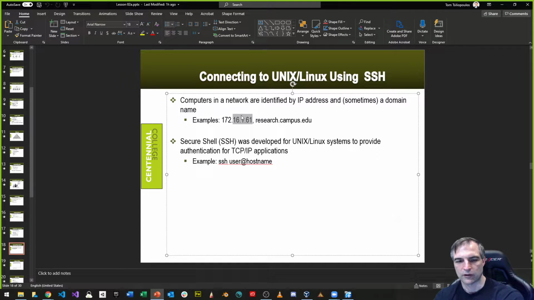All right. So we either use this when we connect to a specific IP address, or we use a domain name, a fully qualified domain name, which is, for example, research.campus.edu. Right. That's something that we can use to connect. So a good idea would be something like, I'm going to use the SSH command, and then my username, the @ symbol, and then the host name, and that's the general form that you use to connect to others.